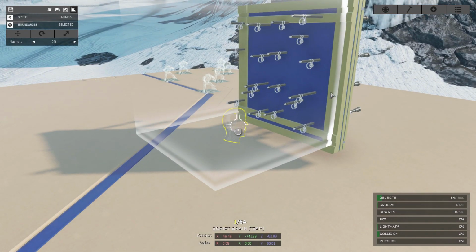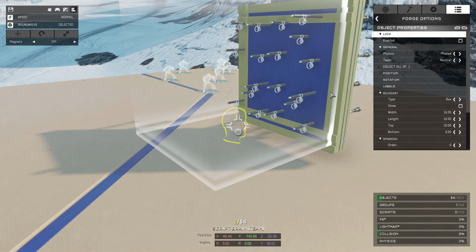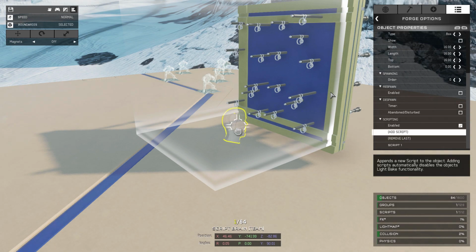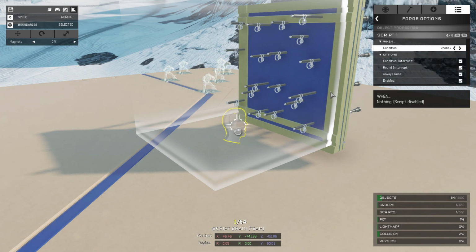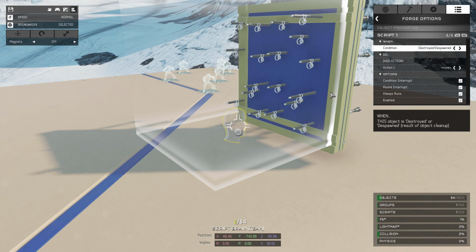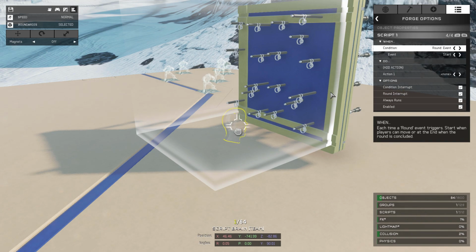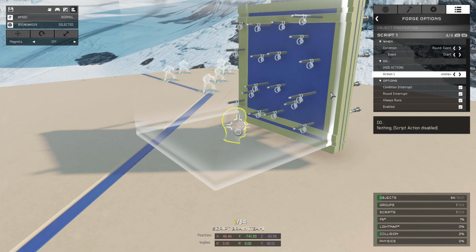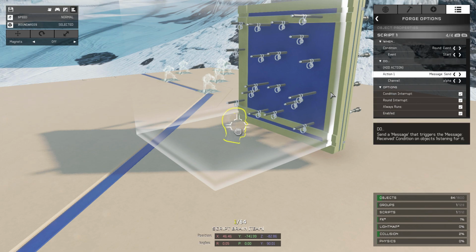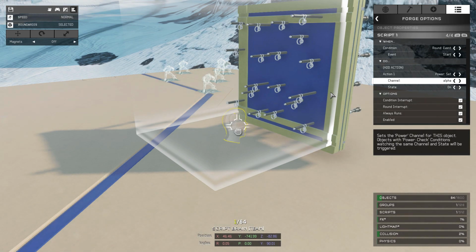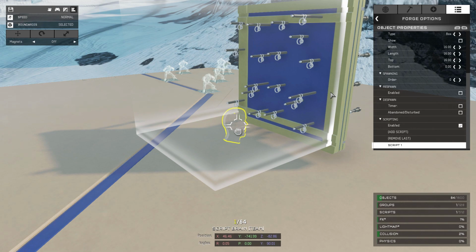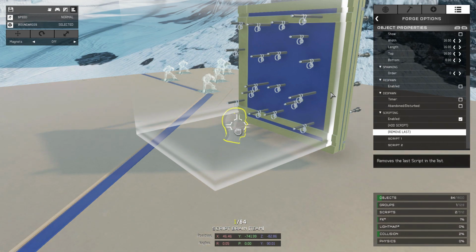So open up your scripting brain and go to object properties, and at the bottom add a script. So the first script you're going to add is going to have the condition of round event, start, and then the action is going to be power set, alpha, on. Now I'll explain more later what this alpha variable means, because it'll be used in future scripts. So go ahead and back out of that and add another script and open that up.